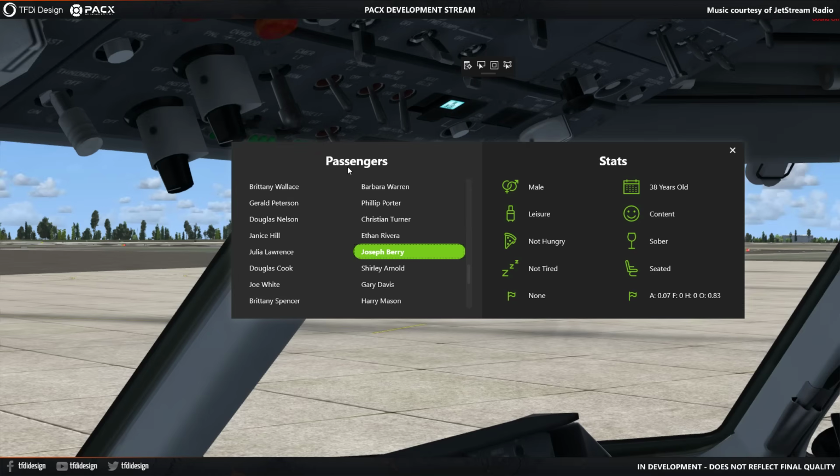So to touch base on Maple's question, he wants to know if all the characters will have names. And yes. Oh, you mean like the passengers? Absolutely. Yeah. So here is our current passenger breakdown. And as we go through this list, we had covered this earlier. I'll just touch on it again for any new viewers.